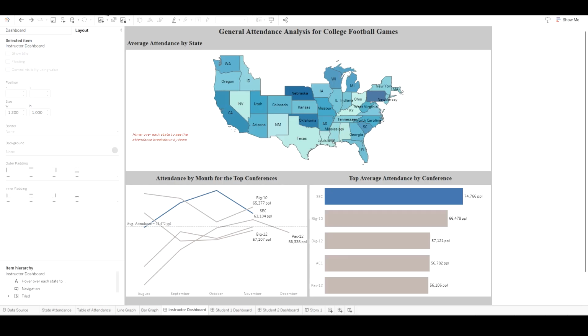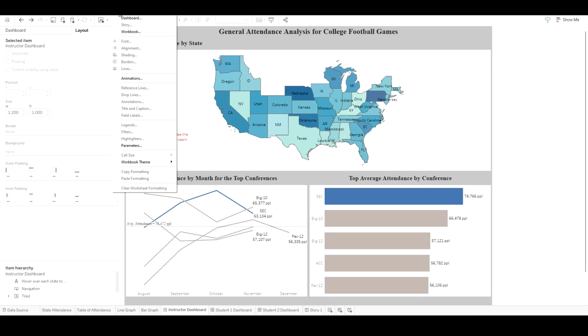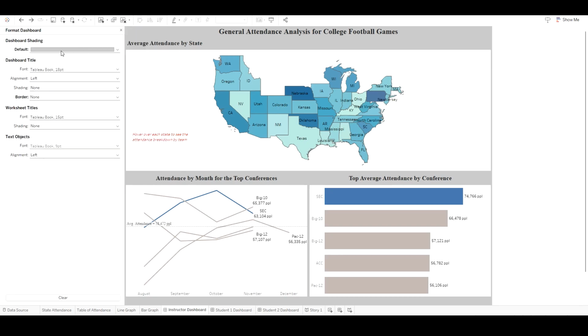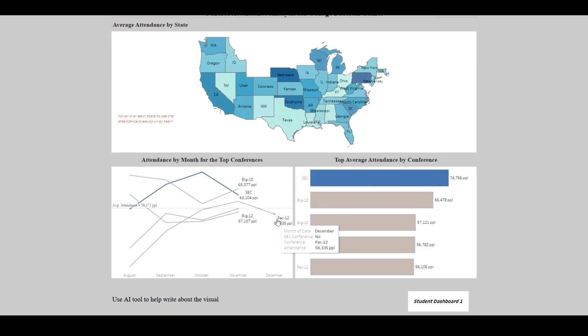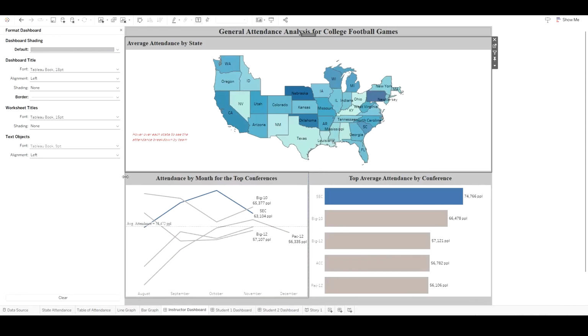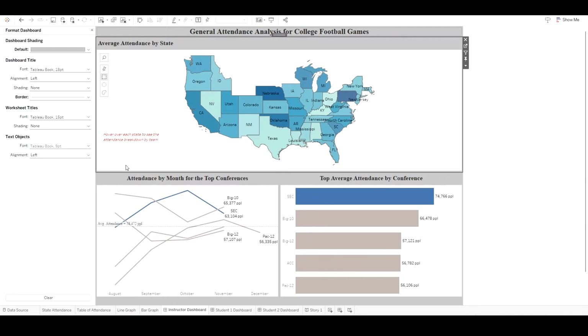I had to mess with this. Format, dashboard, shading, title. This, but if I click off and I go to presentation mode, it doesn't have anything around it. So maybe you have to play around to kind of see that.